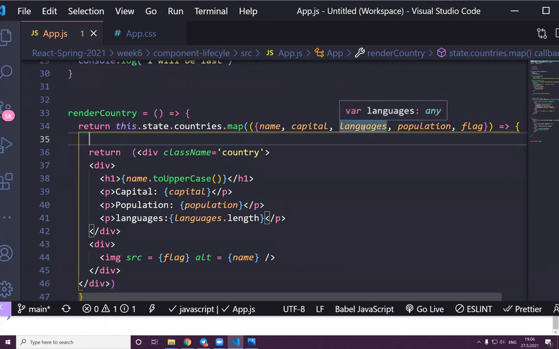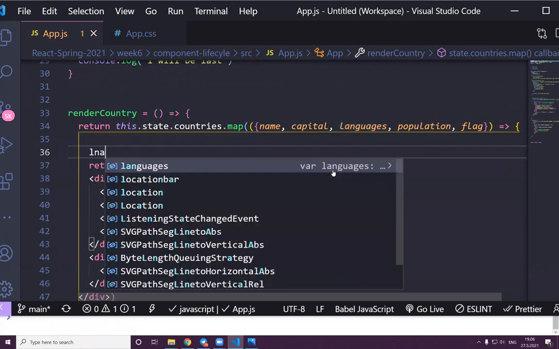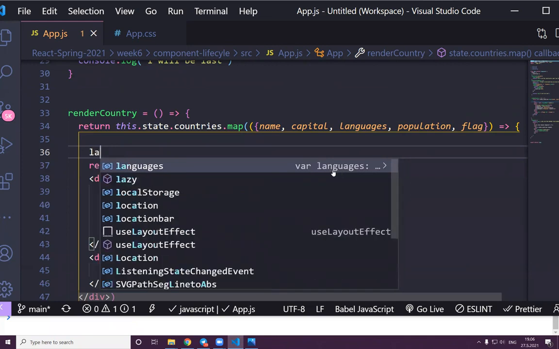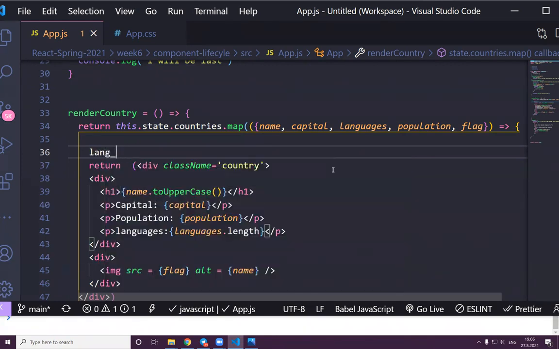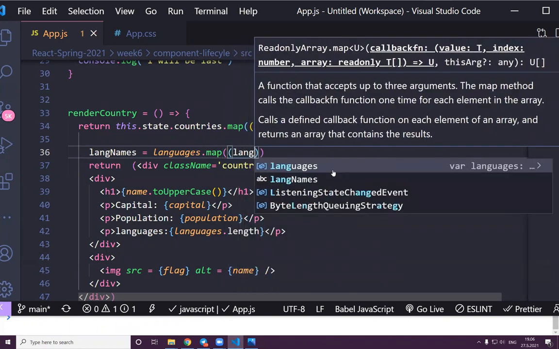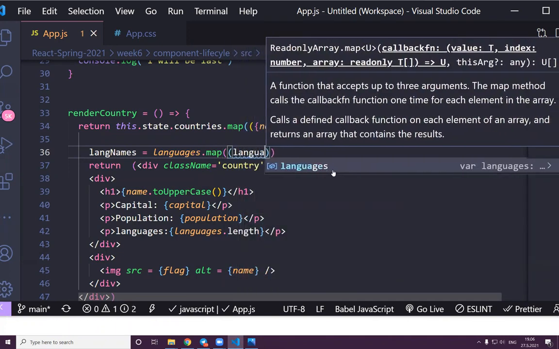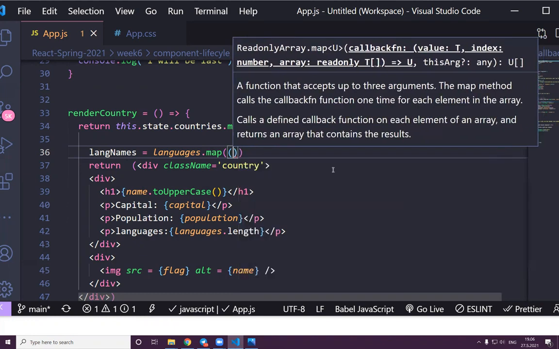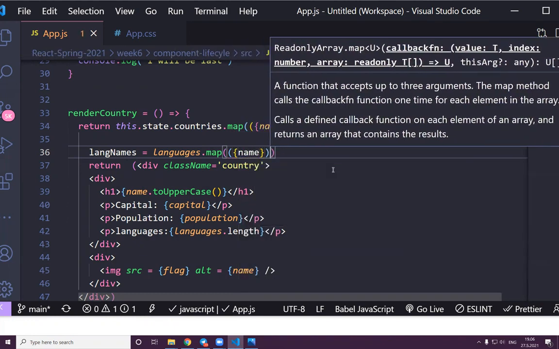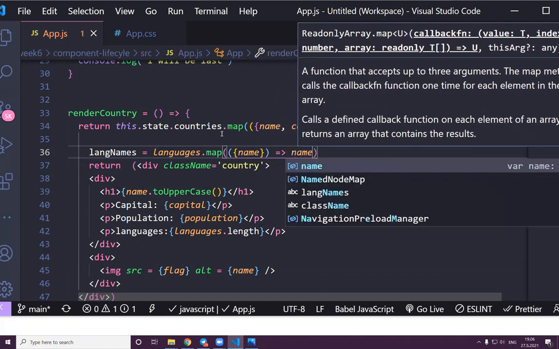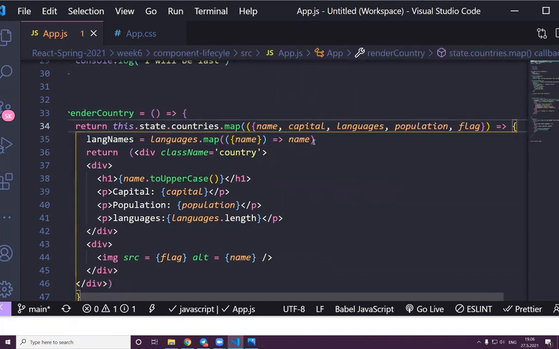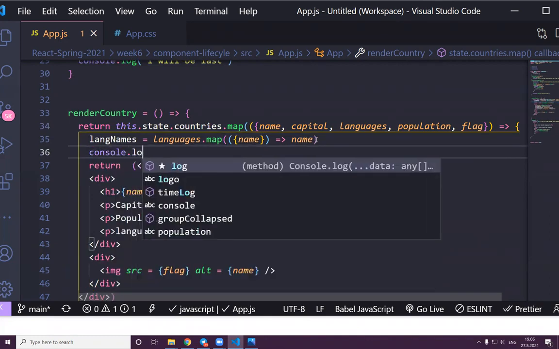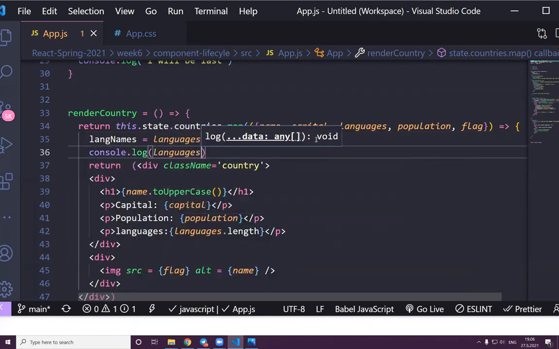Then we can map these languages to langNames, and then I may do language.map for each language. And I can destructure it right away here because you have seen it, it's the name, and then I can just return the name. This is how you map it. So let's see what we get. console.log languageNames.